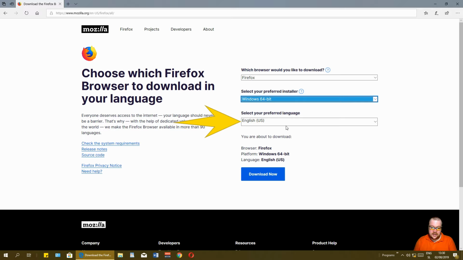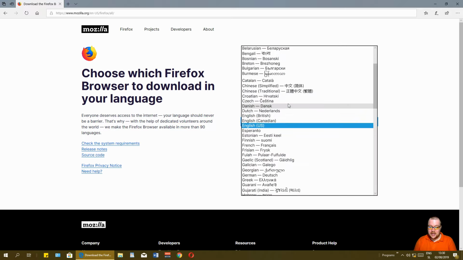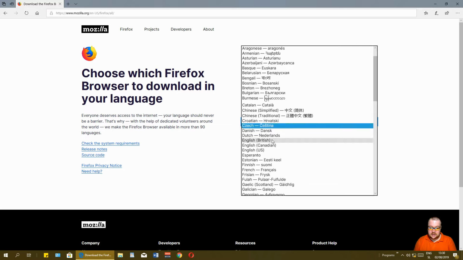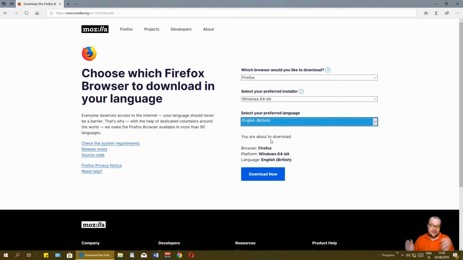Select your preferred language, select whatever language you want, Czech, English, British, let's say I will select, and when you're done selecting, just click the download now button.